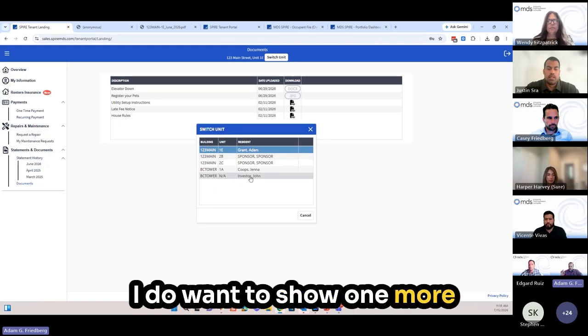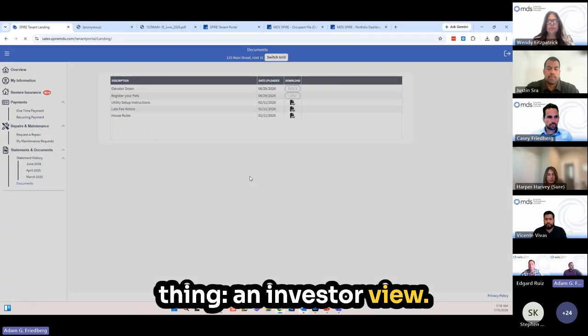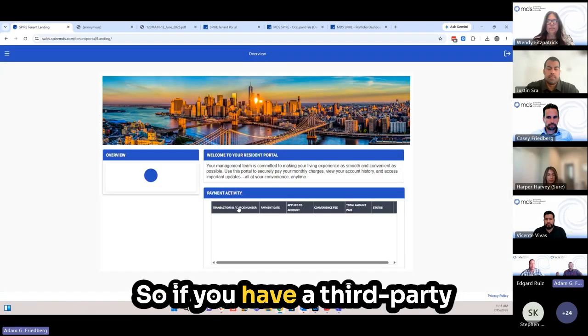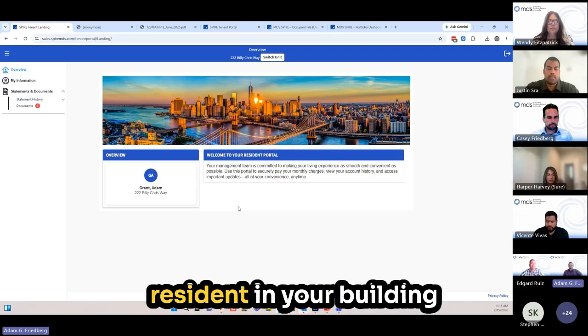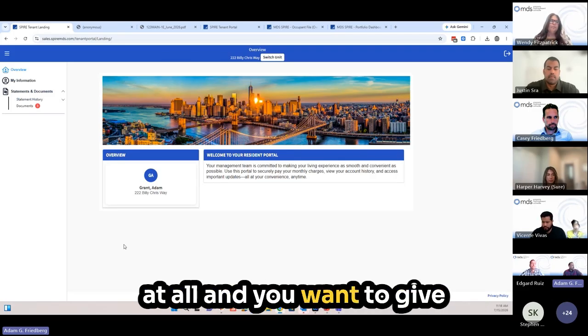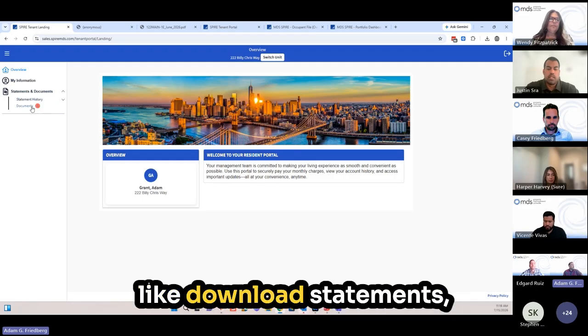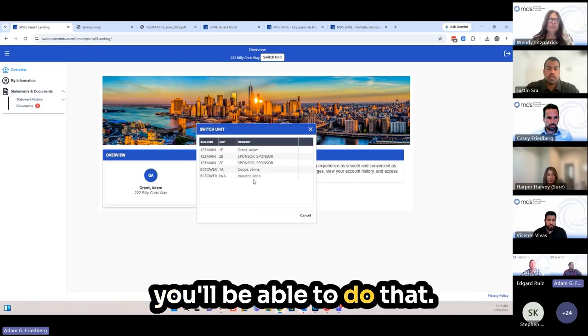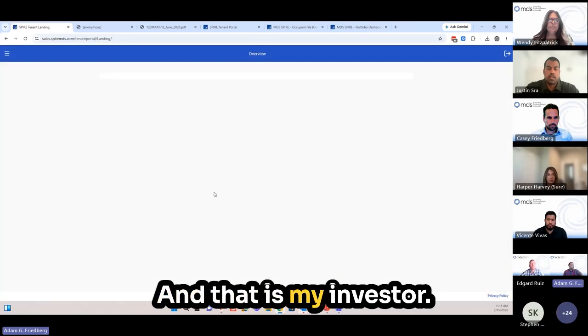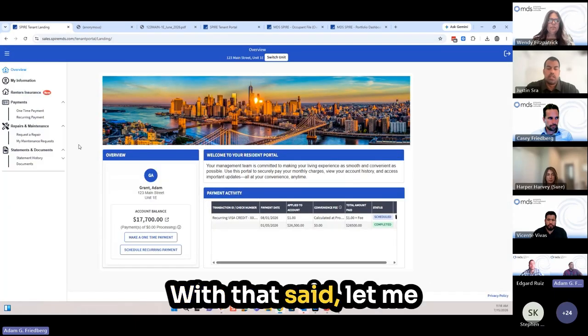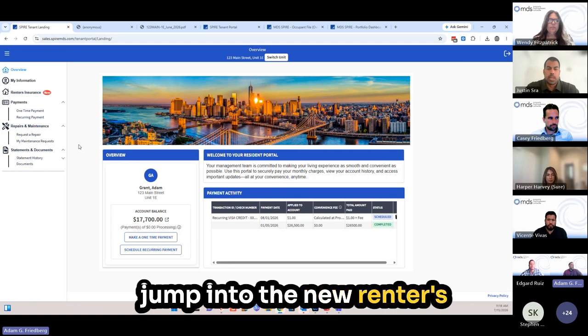I do want to show one more thing, an investor view. So if you have a third-party investor that's not even a resident in your building at all, and you want to give them the ability to do things like download statements, you'll be able to do that. And that is my investor. With that said, let me jump into the new renter's insurance experience.